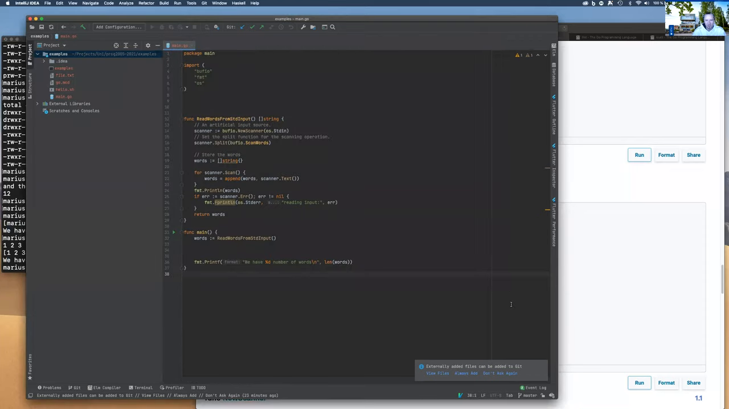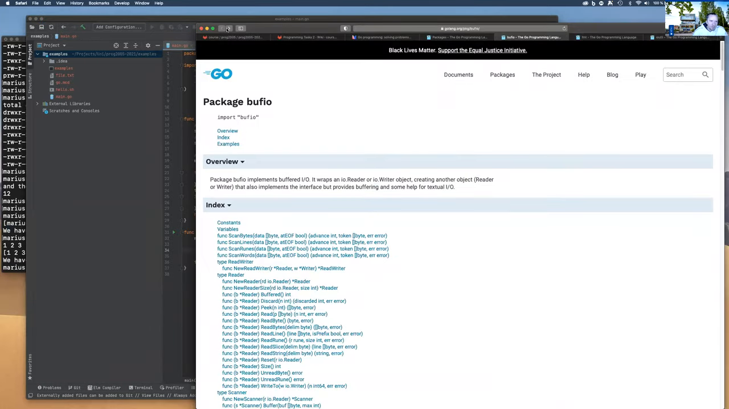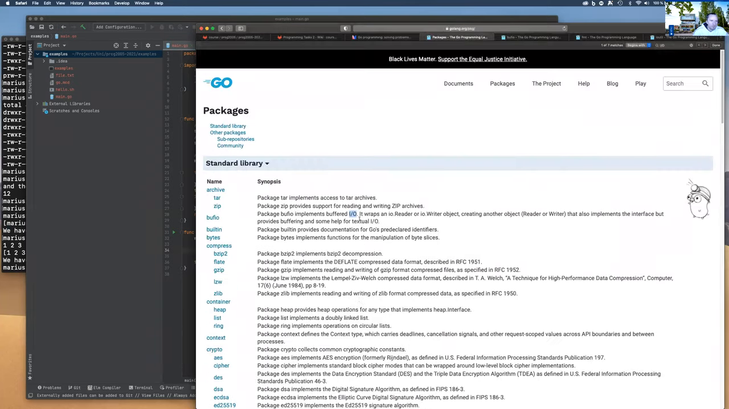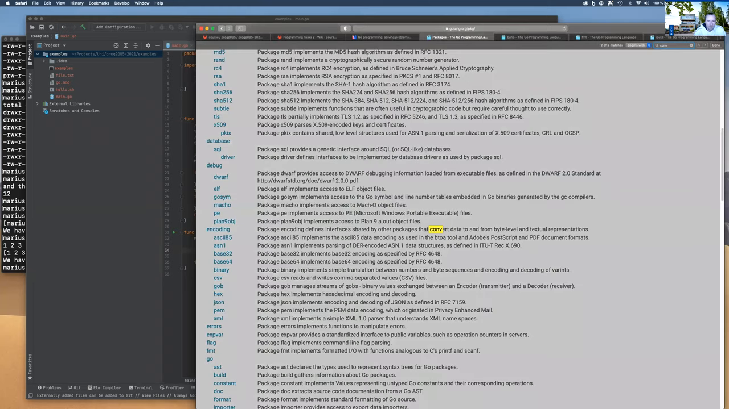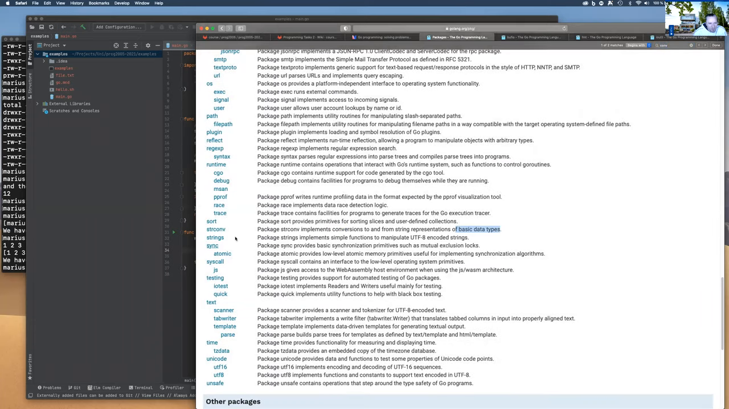So how can I convert a string to an integer? Again, your documentation is your friend. If I go to the packages, let's say conversions. I have encodings, and what else do I have? I have strconv. Package strconv implements conversions to and from string representations of basic data types. Yay, here we hit the jackpot again.